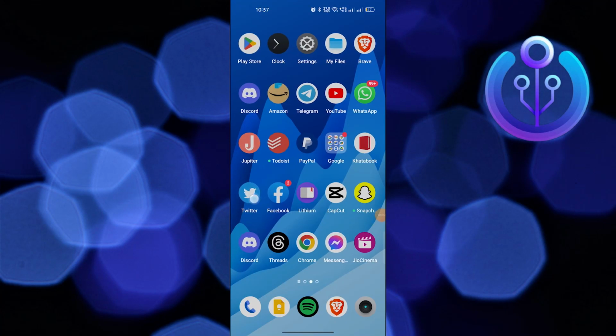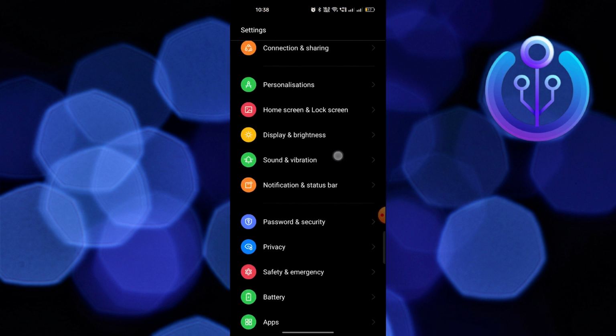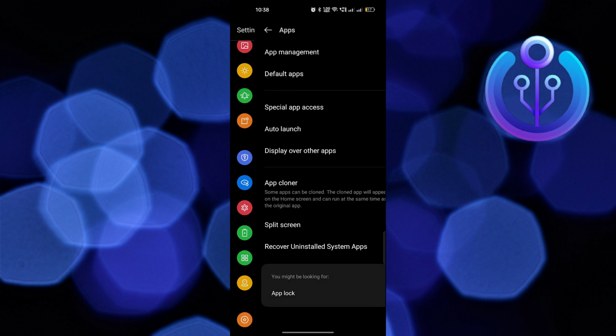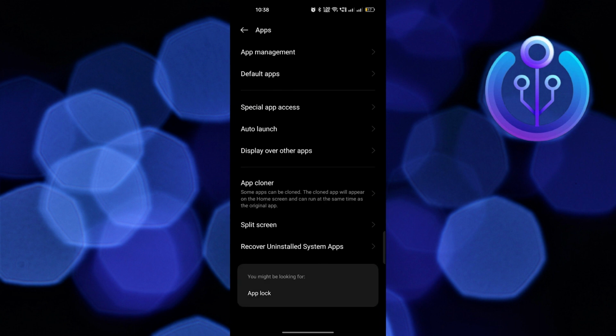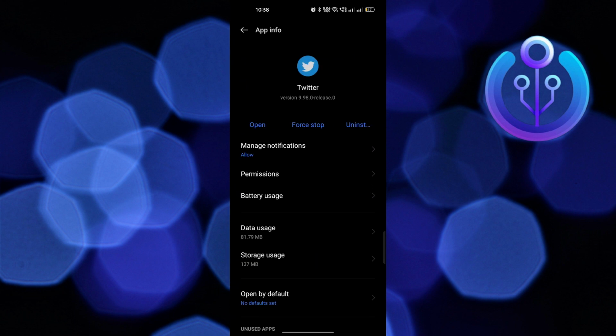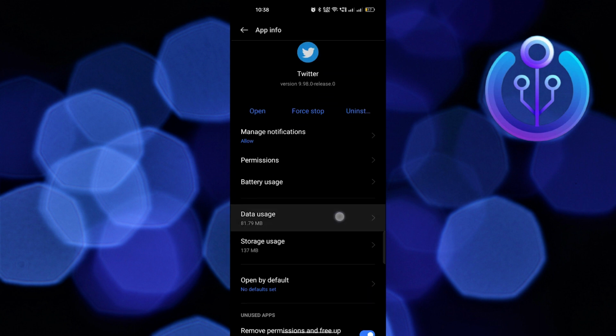In this video, I will show you how to fix Twitter if you've exceeded the limit. First of all, open your phone settings and scroll down to Apps. Select App Management and search Twitter. Tap on Manage Notifications. Go back and tap on Permissions.